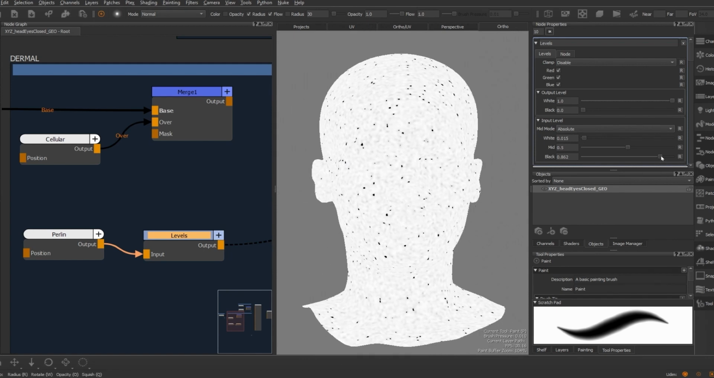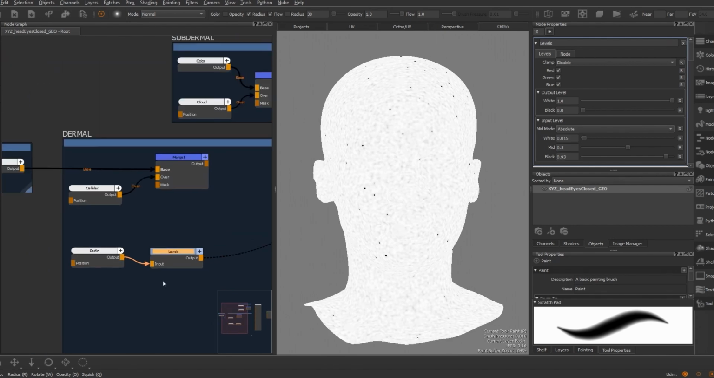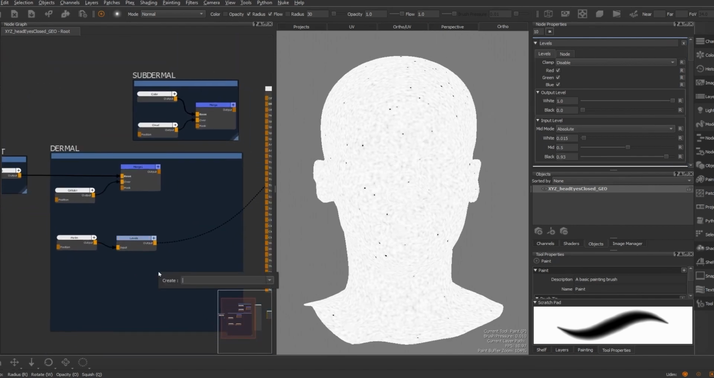If I turn the blacks down, the moles become bigger and more frequent, and if I turn it up, they become less frequent and smaller. So I think we're going to settle around 0.9. So now we need to merge these moles back into the previous pigment that we created.